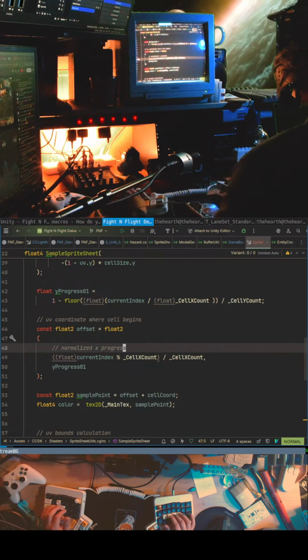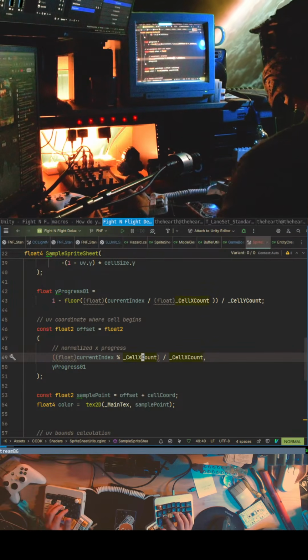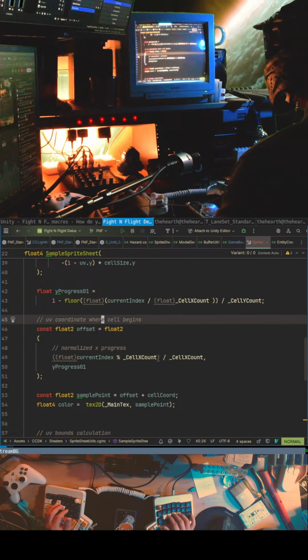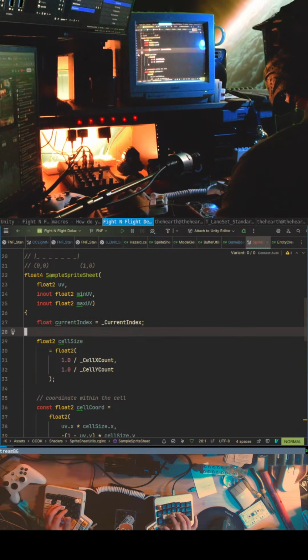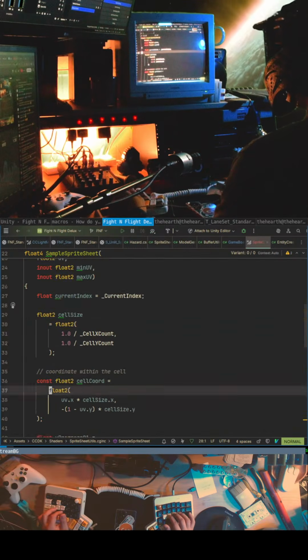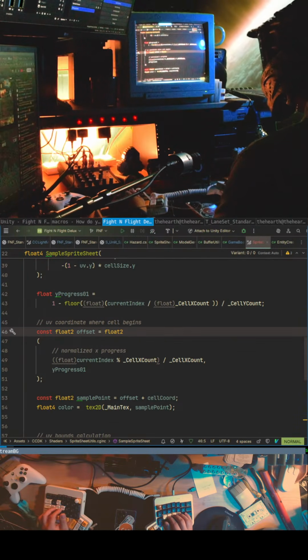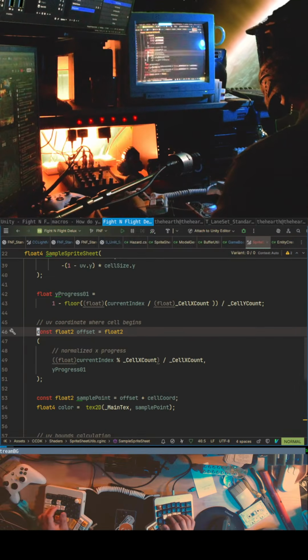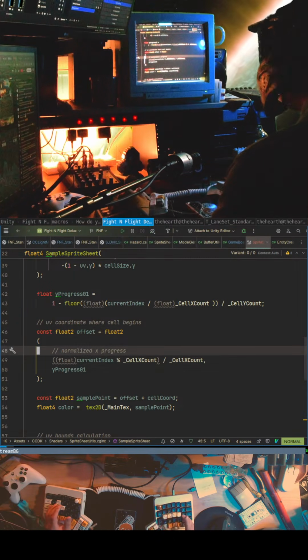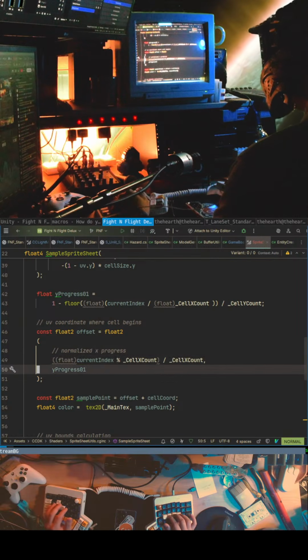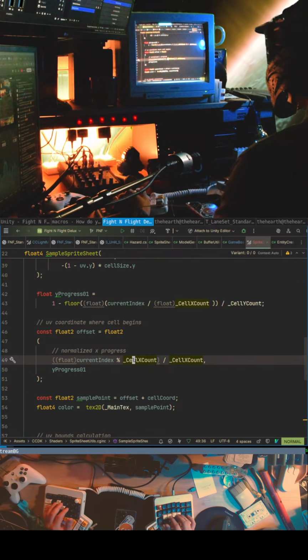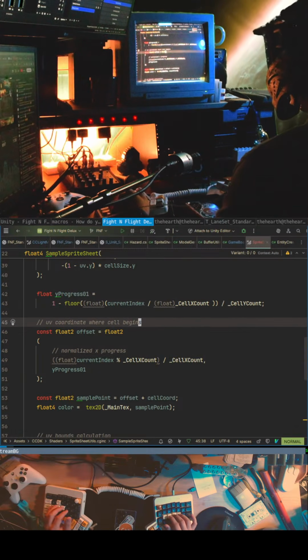So let's do the simplest thing. Current index. We made a variable called current index just to have this. Is it const? It isn't const. Do we mutate it? We don't mutate it. Okay, so let's say worst case scenario 0, right? So 0 mod cell x count is going to be 0, divided by x count, let's say 4. So 0 divided by 4 is 0, and that's going to be the component. So it's going to be the bottom left for sure.